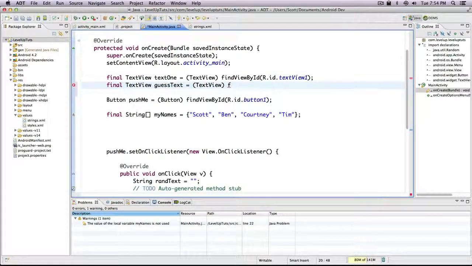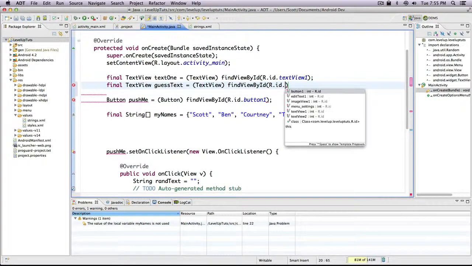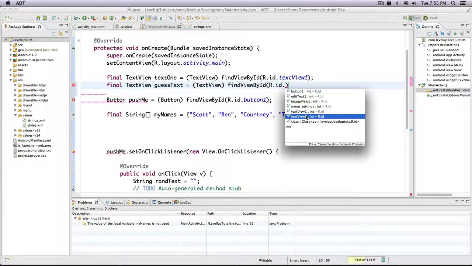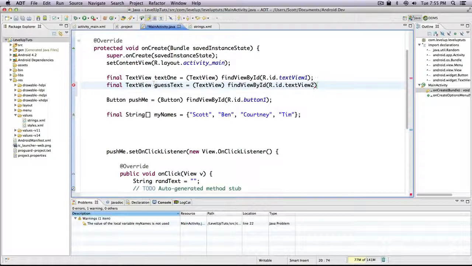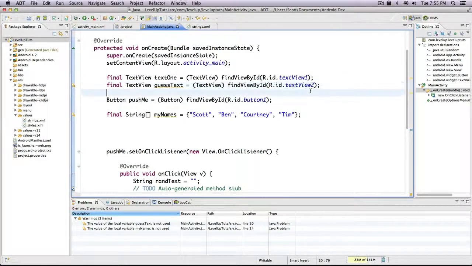So as you've probably seen, find view by ID. And if you remember, we're finding a view on our page by its ID. And we're going to do period dot ID dot, and this is text view 2. We could have given it a different name in our interface, so it would have been a little bit more easy to find here. But in this particular instance, this is not a totally complex app, so we're not going to worry about it. So I'm going to pick text view 2, and that's now equal to this guess text variable. Okay, finish this off with a semicolon, and we now have that.